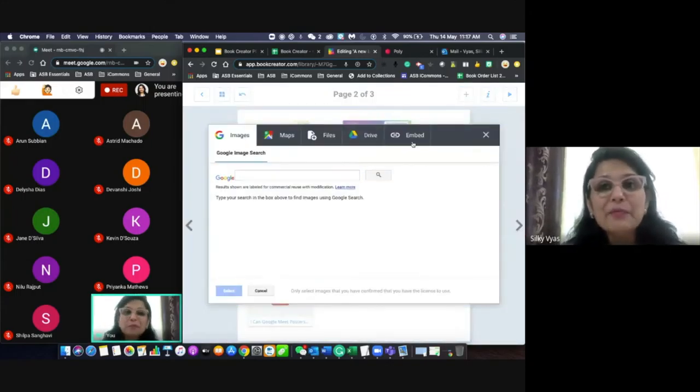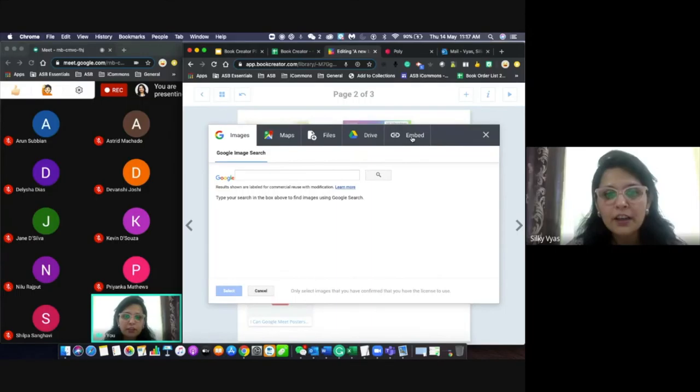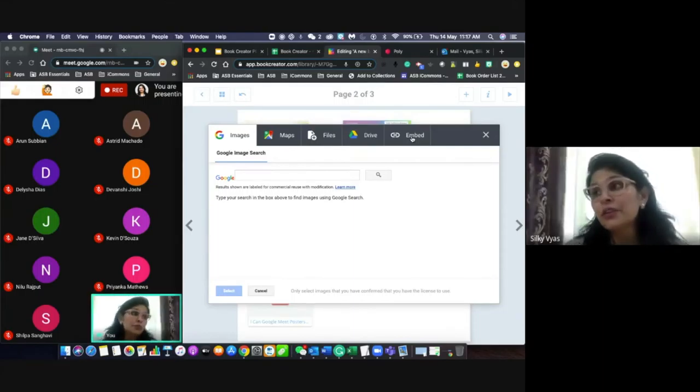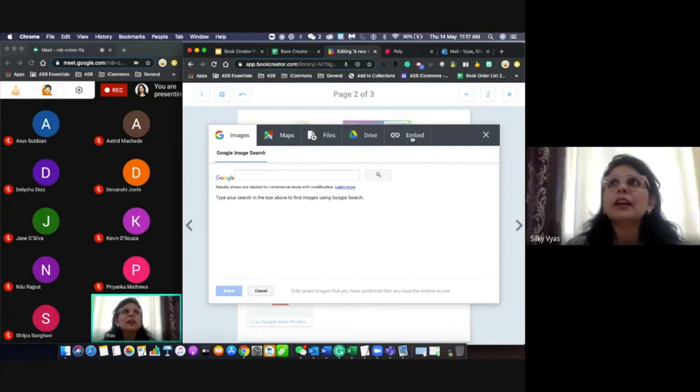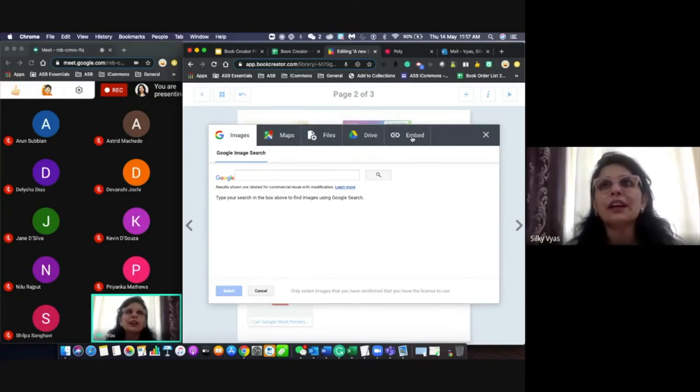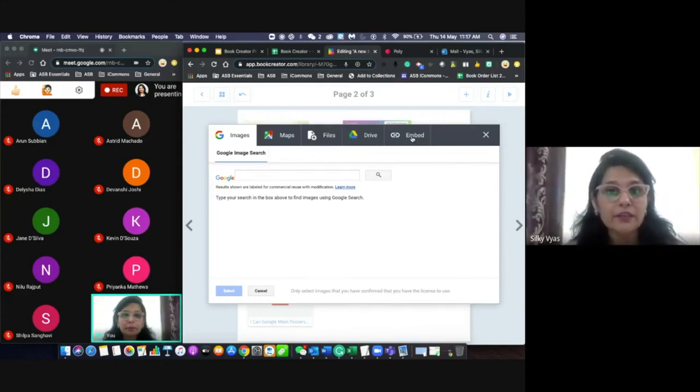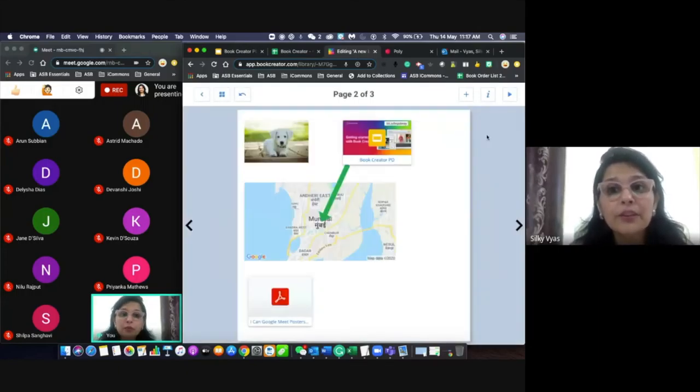Now, this is the most interesting feature, the embed feature. So what I'm going to do is go on a virtual tour site from where you can get virtual tours, and I'm going to embed that in my book. If your students are working on any art project, or if your students are somewhere and they want to share where they are, or you want to share with them something interesting about the place you are in, or any virtual museum, we'll see how we can do that. So we're going to use this embed feature and I'm going to come to it a little later.